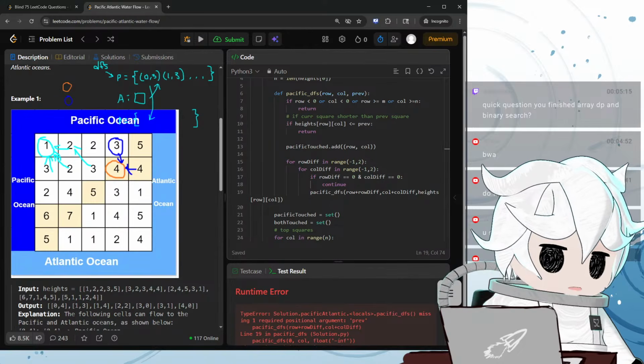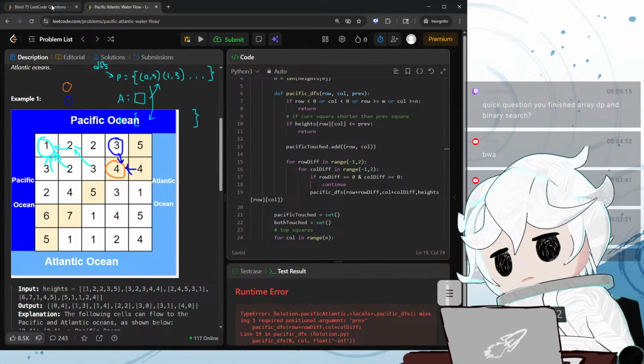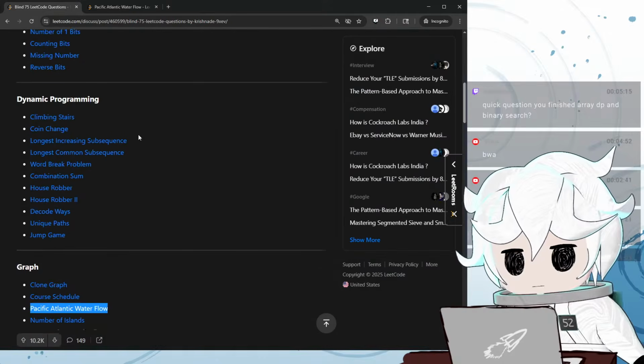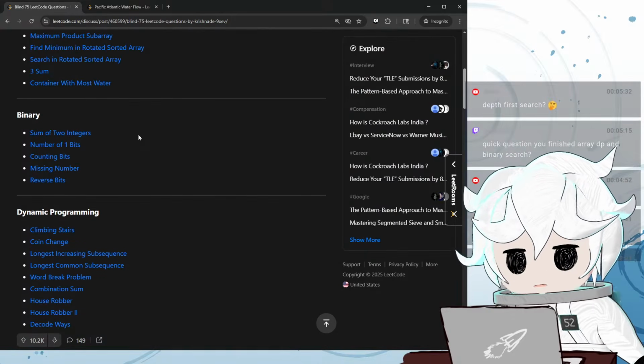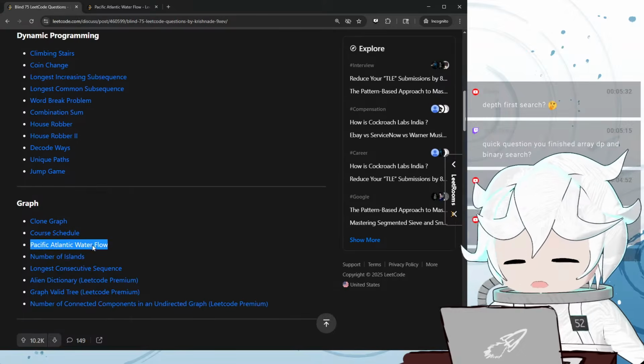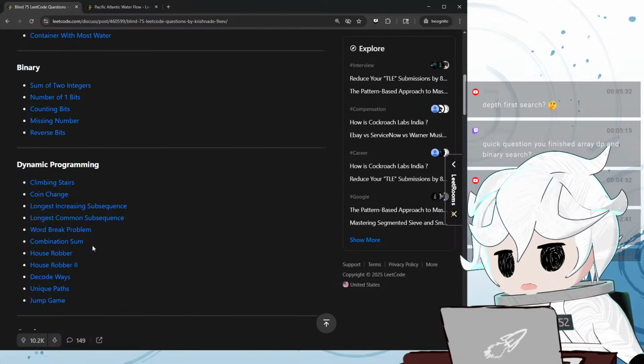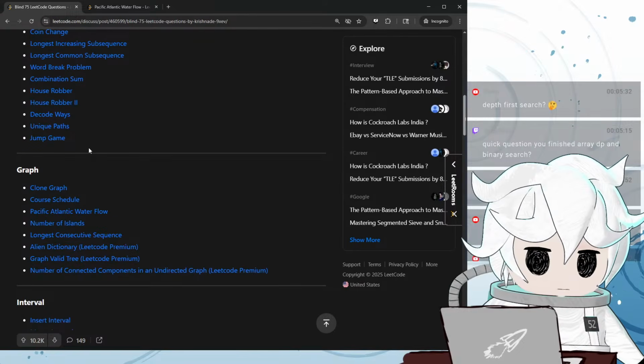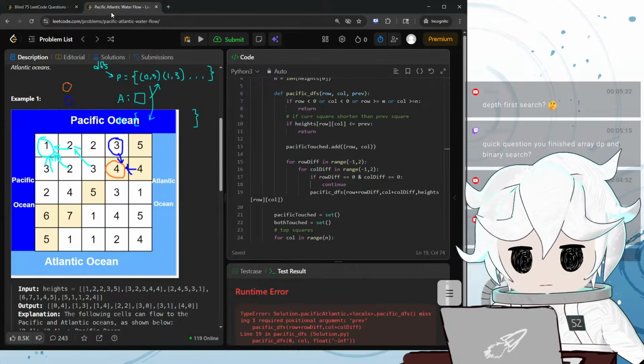Swapdion says, quick question, you finished array DP and binary search? I finished array and DP. There's no binary search section here though. I'm doing the Blind 75 questions. Depth first search?